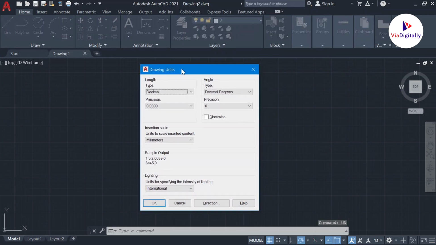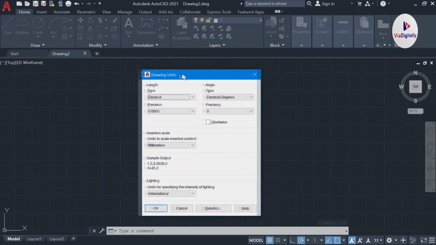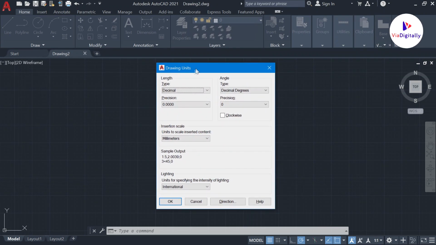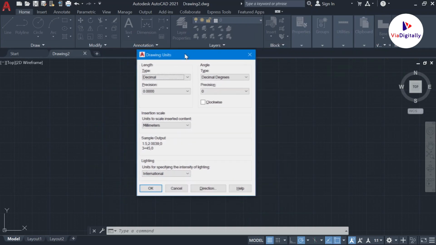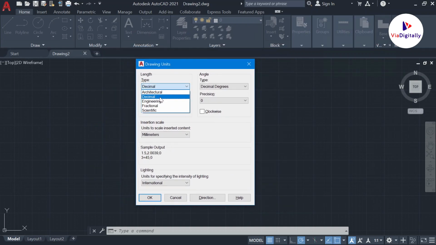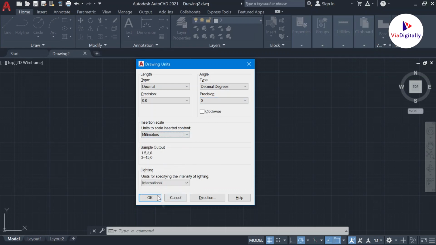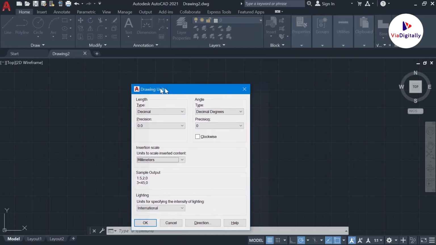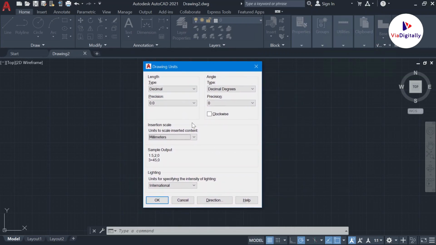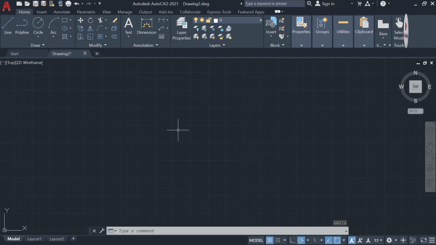Once you click the units command, you will get a pop-up screen like this, and I have explained this in the previous video. Now I am simply using decimal and the precision to 0.0, and angle type as decimal degrees with its precision to 0, and the unit scale to millimeters. So these are the units that I am going to set for this drawing sheet so that I can work accordingly. Now I have completed the units command.